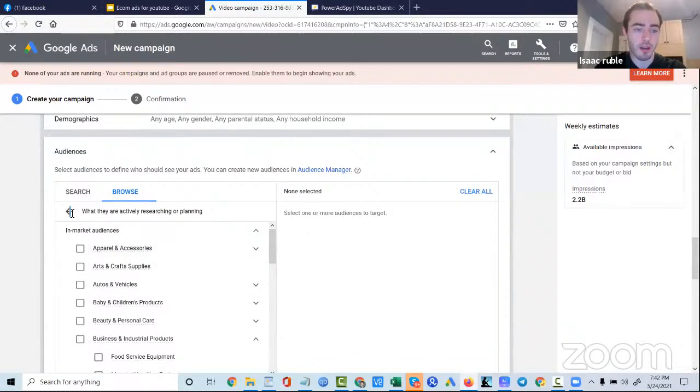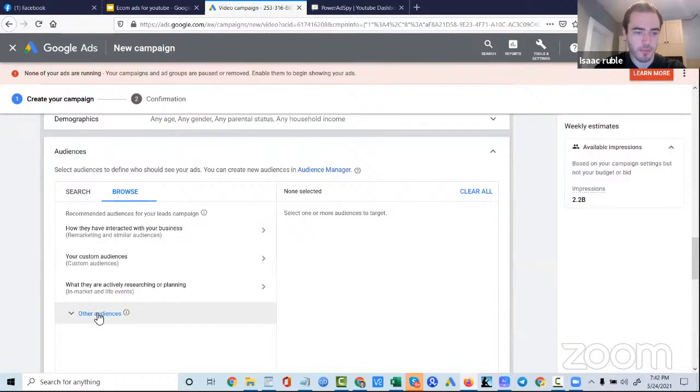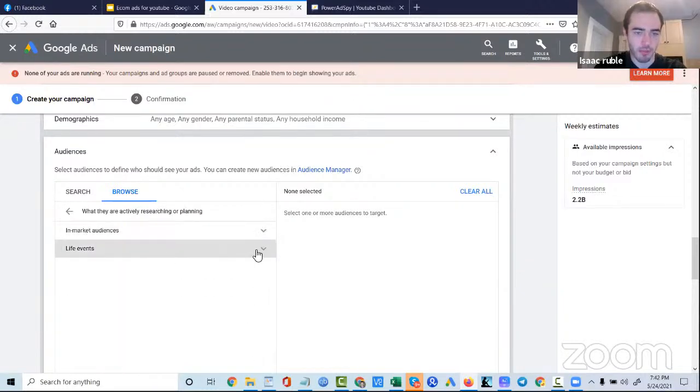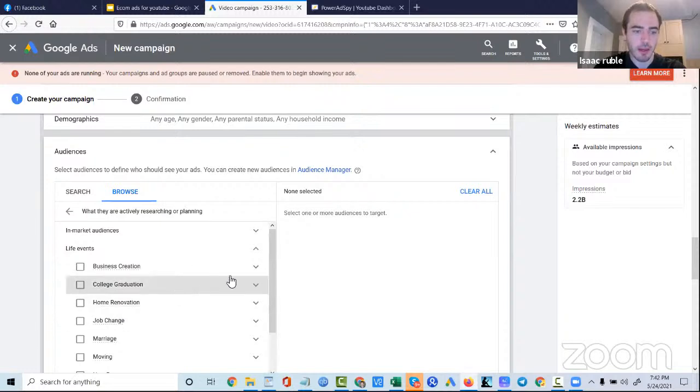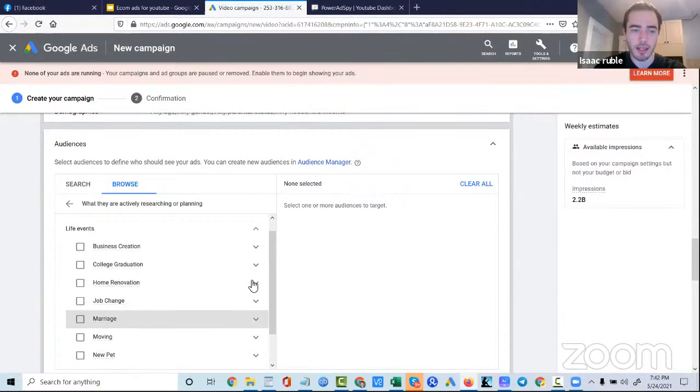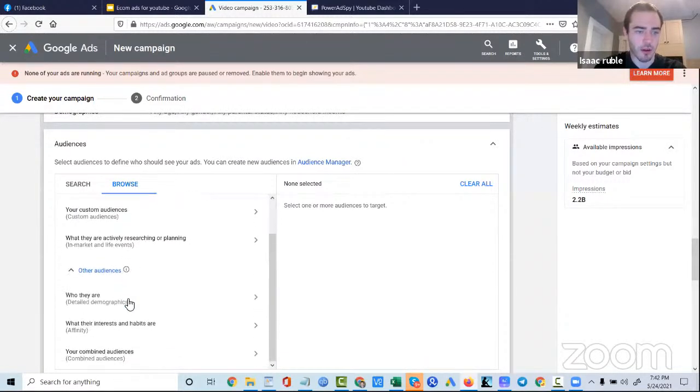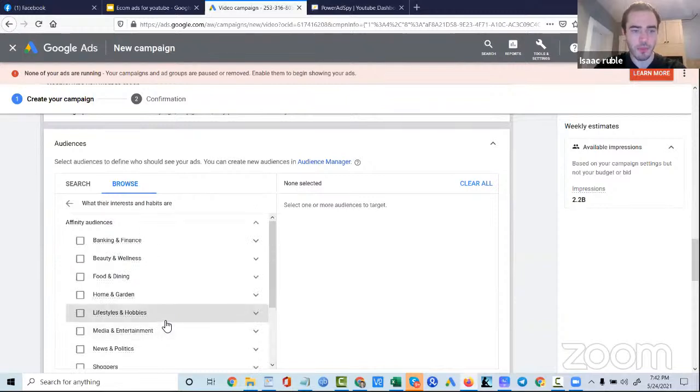So you have in market, which is one type of these audiences. You have life events, which is the other type. These are a lot more broad than maybe some of the in market are. And then there's also affinity down here. The difference between these 3 is negligible. In my mind, I group these as built-in audiences. They're audiences pre-made by Google for you to look through and target your campaigns based off of.